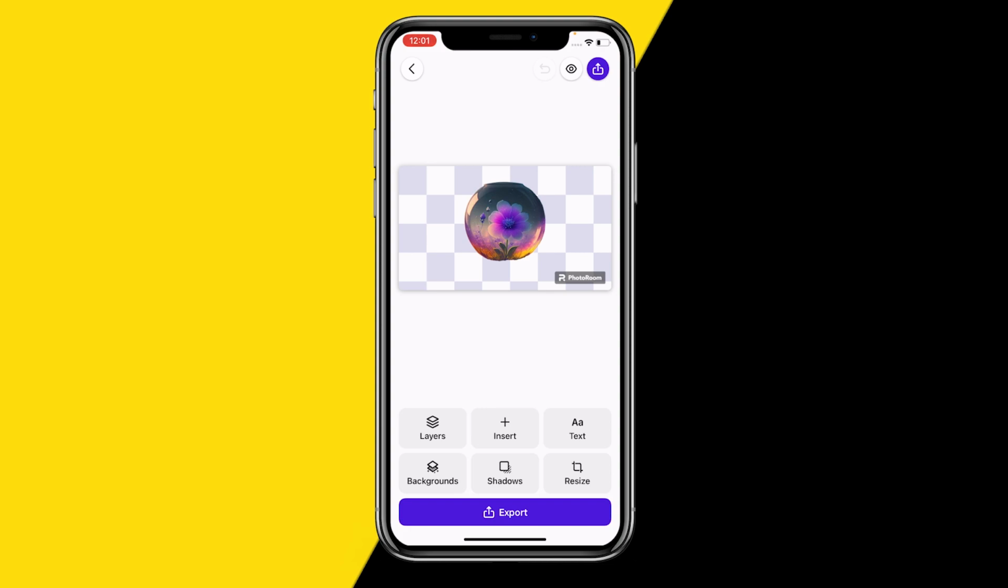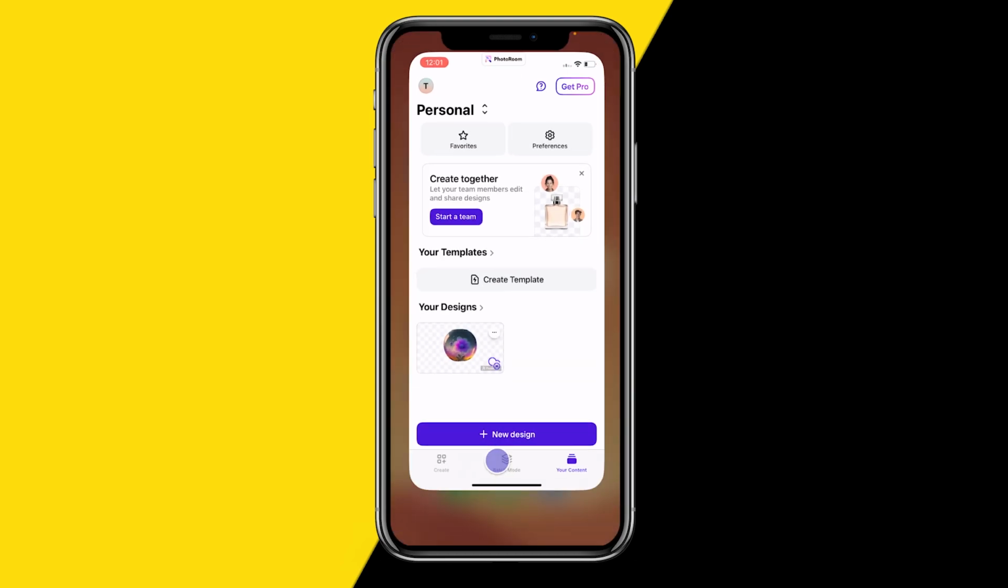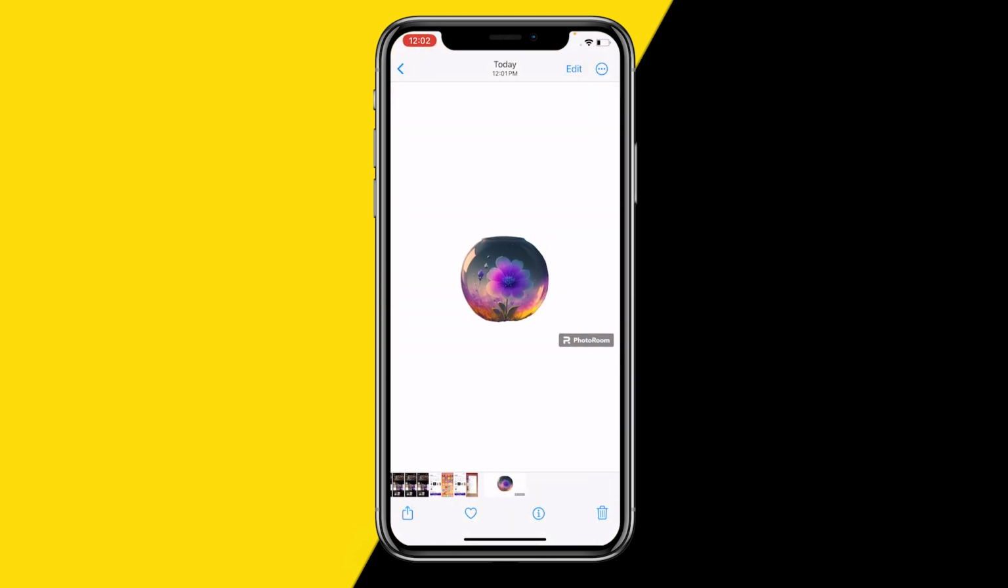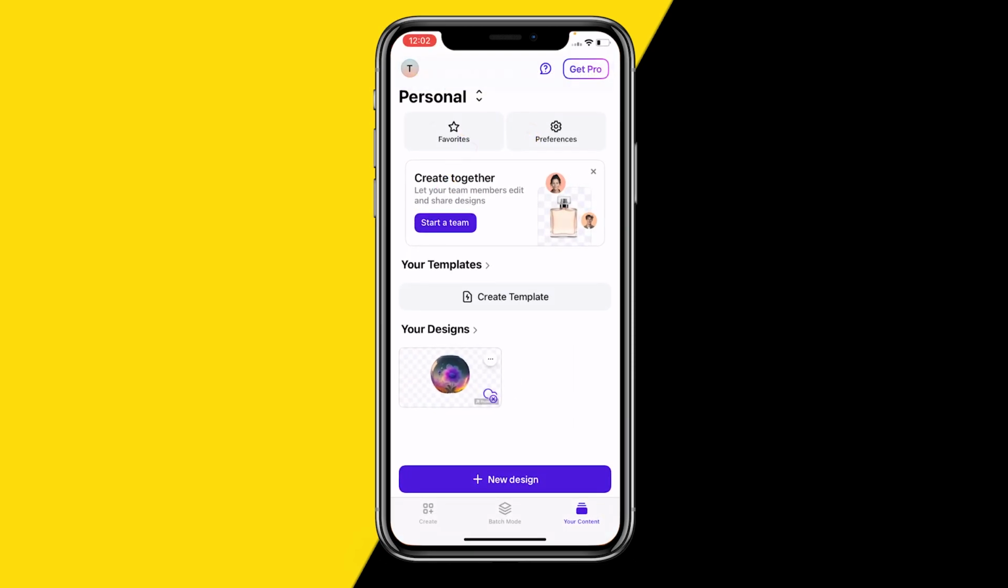And then all you need to do is click on export right here. You can save it to your photo gallery, you can save it to your files, you can save it to your Instagram stickers and all those kind of things. But the easiest way is just saving it to your gallery, then clicking on done. And if I right now go into my photos app, we can see that I removed the background of my image. So that's how you can remove the background of a picture or image over on the PhotoRoom app.